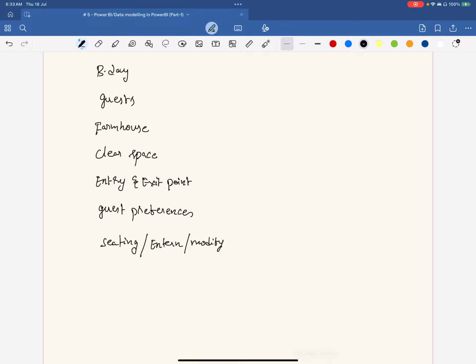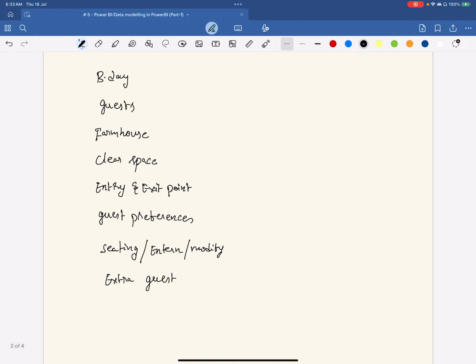And you also plan for some additional guests, right? You also plan for some extra guests. A few people may come with family, a few people may come with friends, right? So you took all these steps to make the party successful. Once you take all these steps, the guests come smoothly, they enter from one entry point, they exit from the other point, right? They get entertained, they have their preferred meal, and they enjoy the party and then exit. By taking all these steps, you ensure the party is successful, right?